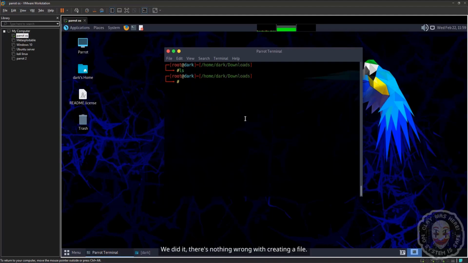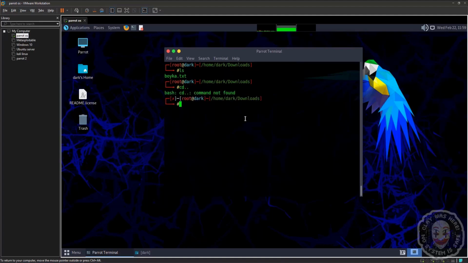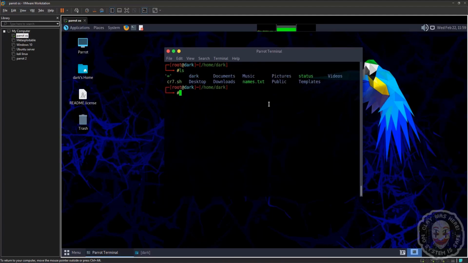There's nothing wrong with creating a file. You'll find it here. Now we want to move it like this, or go to another path. Let's go back one step. So what do we want to do now? Right now we have a file, and we want to move the file that's inside.